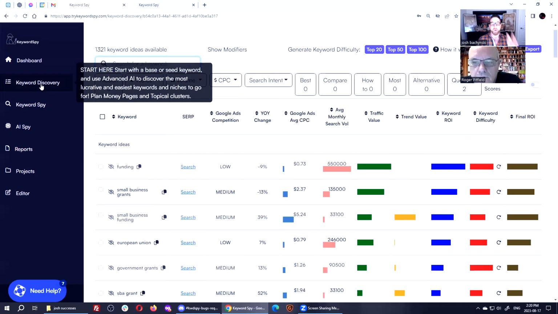You need to cast a wide net and find keywords you never even dreamed of ranking for, because that is 75% of your success right here. 75% in my experience of doing SEO for 25 years.